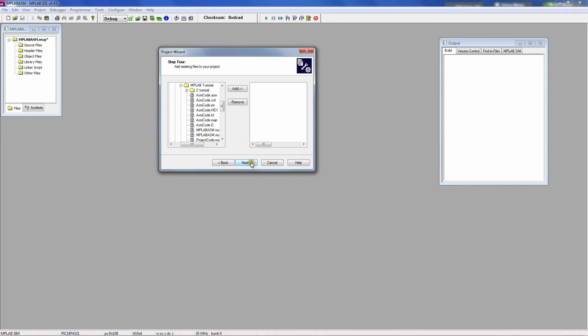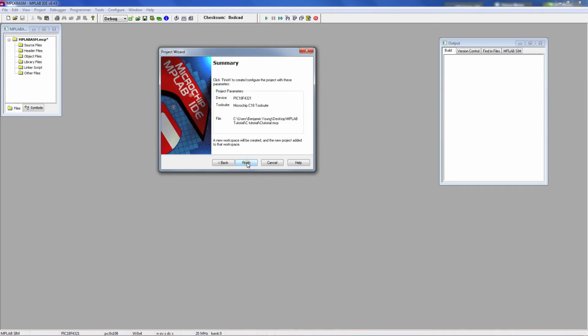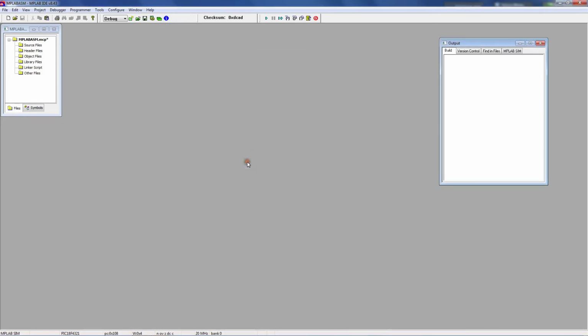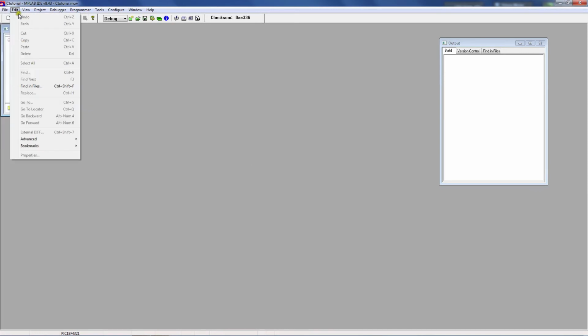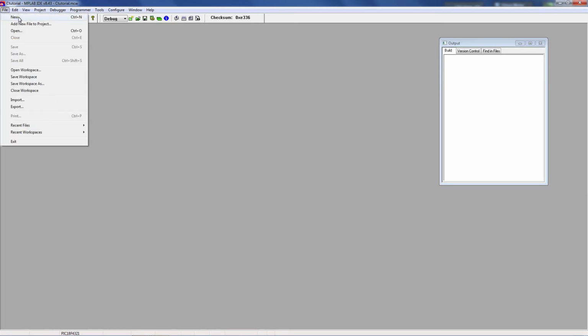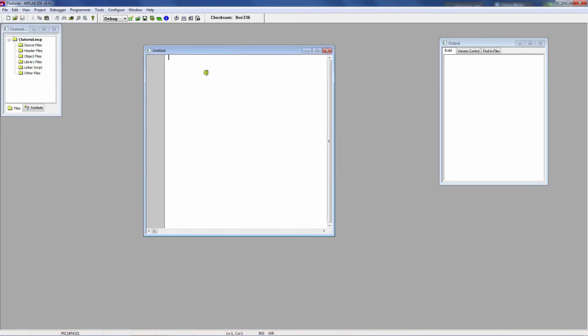And we're going to say next, but we don't need to add any files. Next again. And finish. Alrighty, now let's create that file for C. We're going to go to File, New. And again, I have the code already in here.